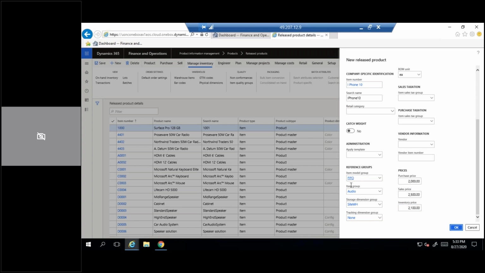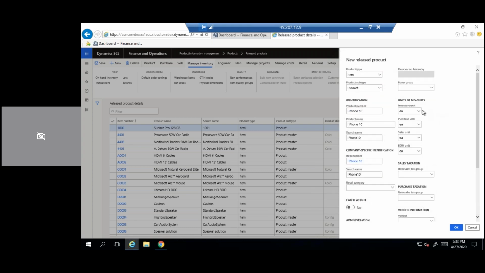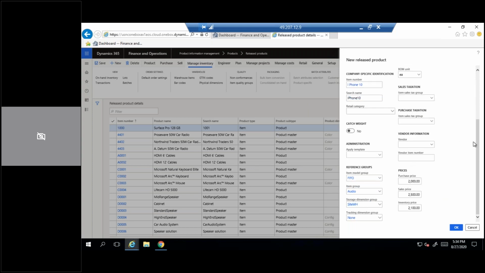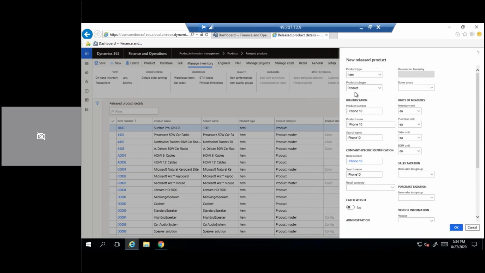Item group, item model group, storage dimension group, tracking dimension group. Can you just give a brief on tracking and storage, like normal, not in detail? Okay, fine. We'll discuss. Inventory unit, purchase unit, sales unit, BOM unit. Okay, fine. Is it asking Vishal? Okay, fine. Yeah, because you have joined earlier. I'll discuss definitely. So these things we need to map. Okay, let me discuss that point. Anyhow, I need to recap for everyone. Let me discuss that one first and then I will come back here.